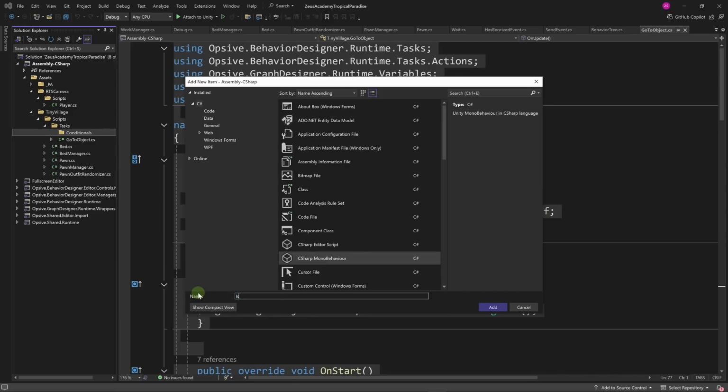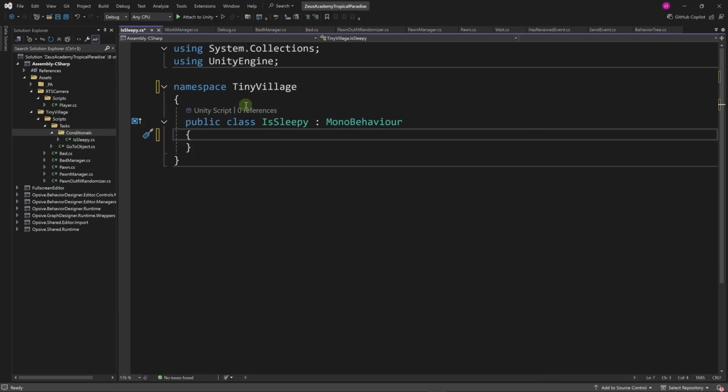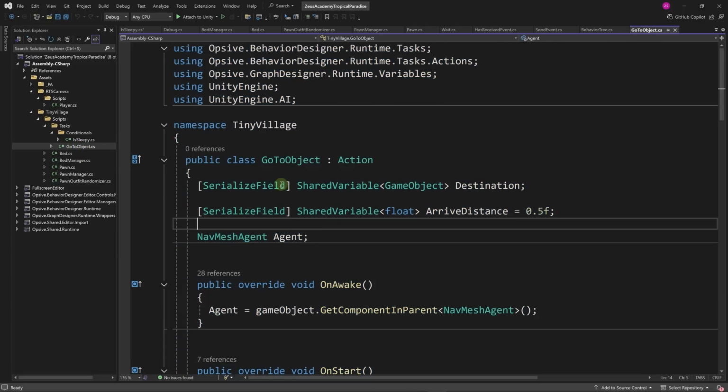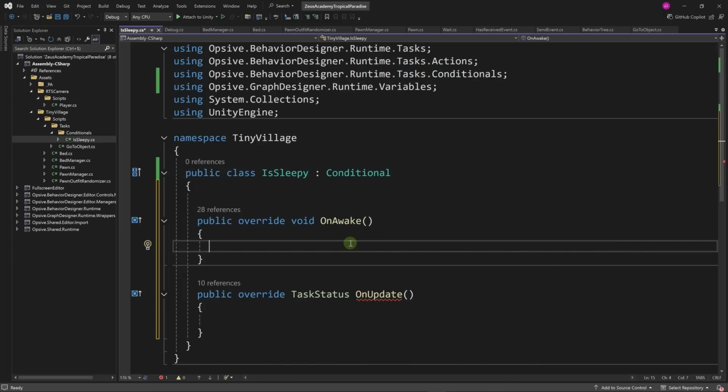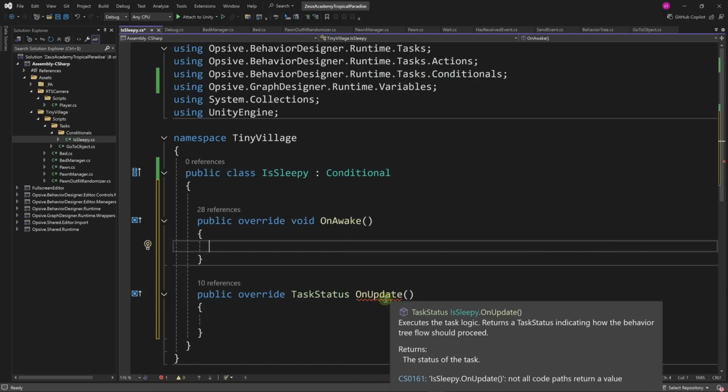Let's call it isSleepy. So we're going to put it in the tiny village namespace. I'm just going to go into the GoToObject action and I'm going to copy these namespaces. Okay, so we need our isSleepy conditional to inherit from conditional. And for this, we need to import this namespace, so runtime.tasks.conditional. Let's override the onAwake and onUpdate methods.